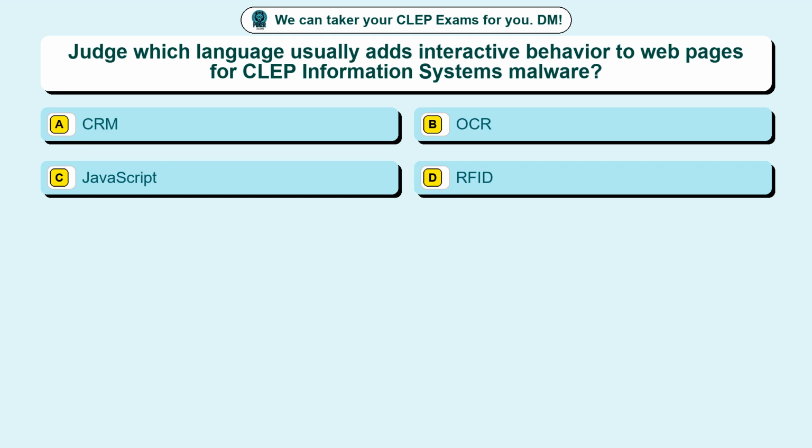Question 36. Judge which language usually adds interactive behavior to web pages for CLEP Information Systems malware. Option A, CRM. Option B, OCR. Option C, JavaScript. Option D, RFID. The correct answer is option C, JavaScript.